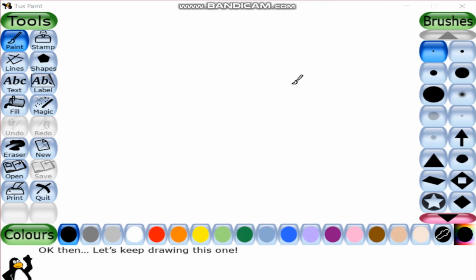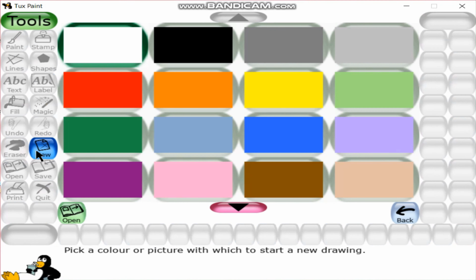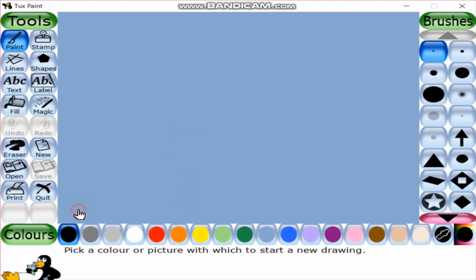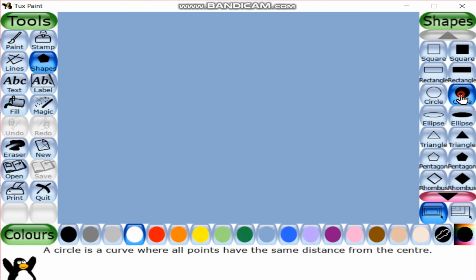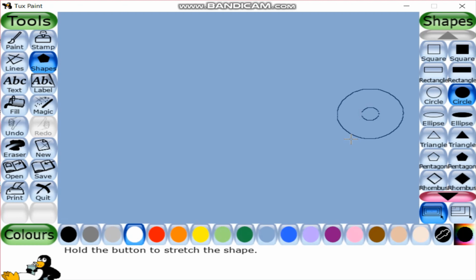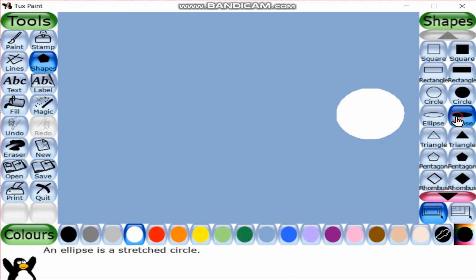Now I am going to show you a demo on how to draw using Tux Paint. Clicking the New button will start a new drawing. You can select the colors for your canvas. Using the shape tool, you can draw any shape. Now I am using the circle option with white color to draw a white circle.